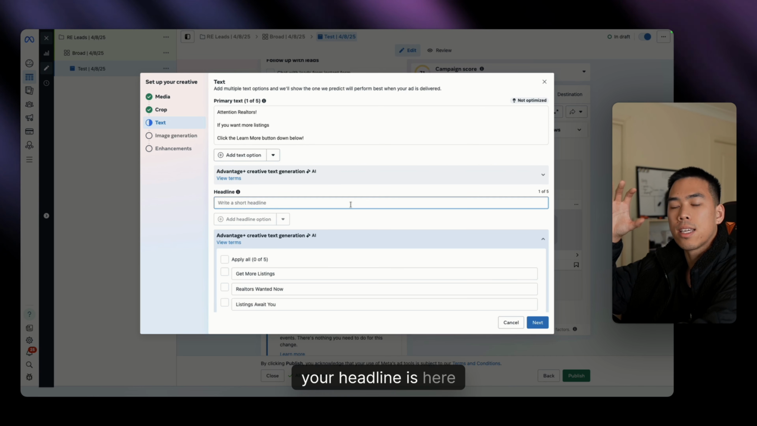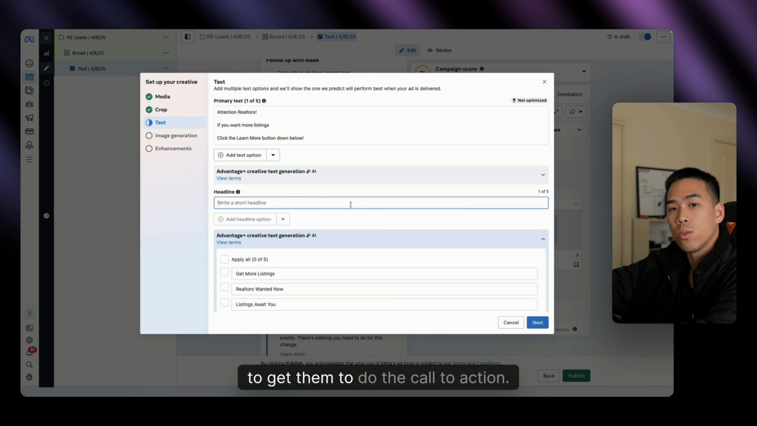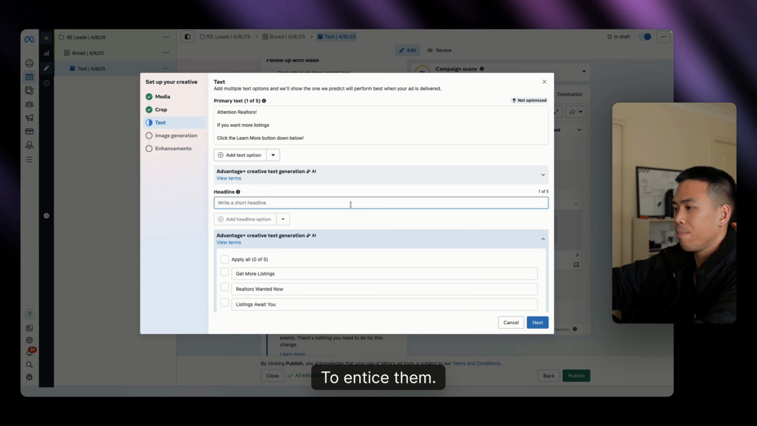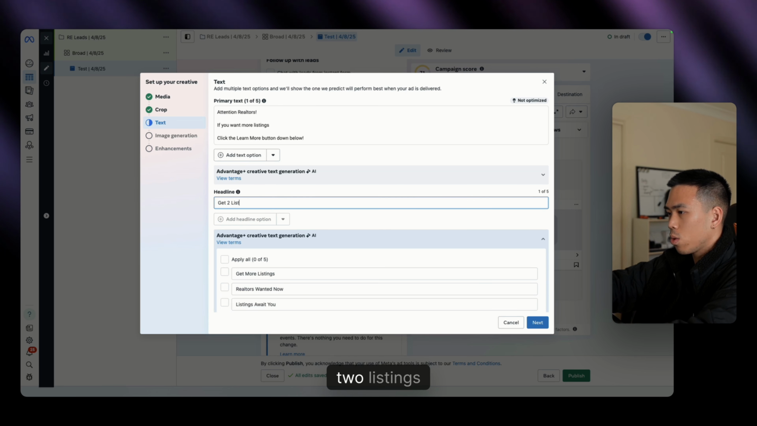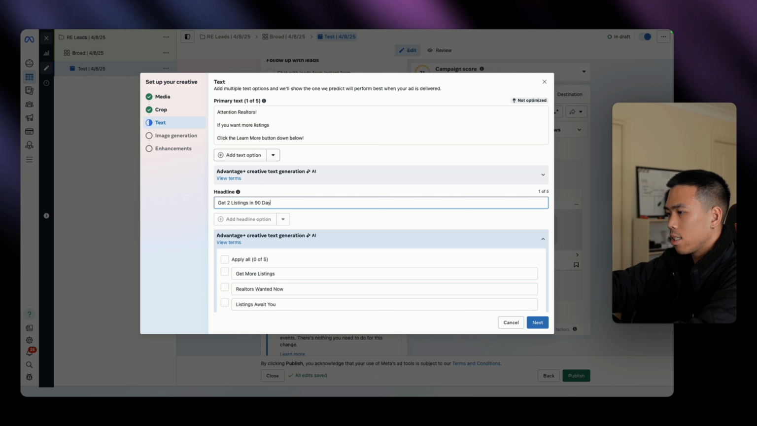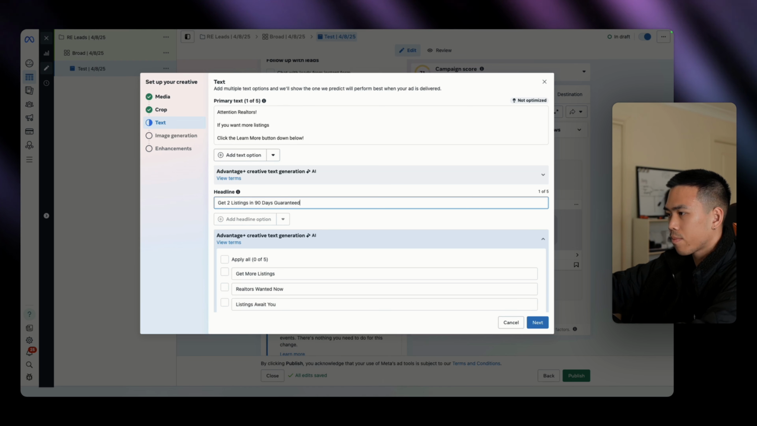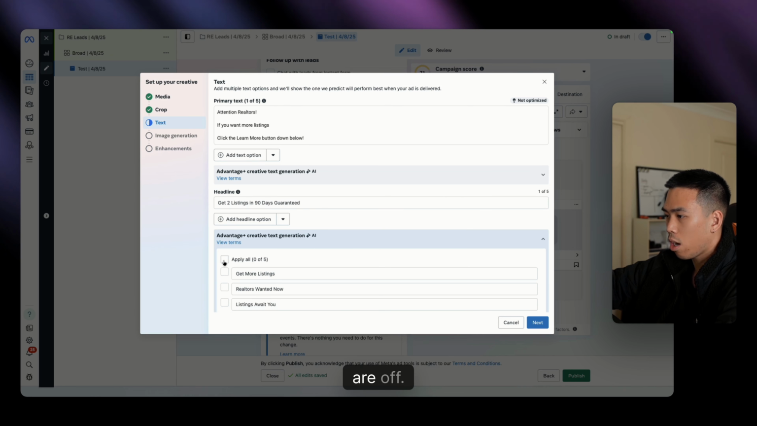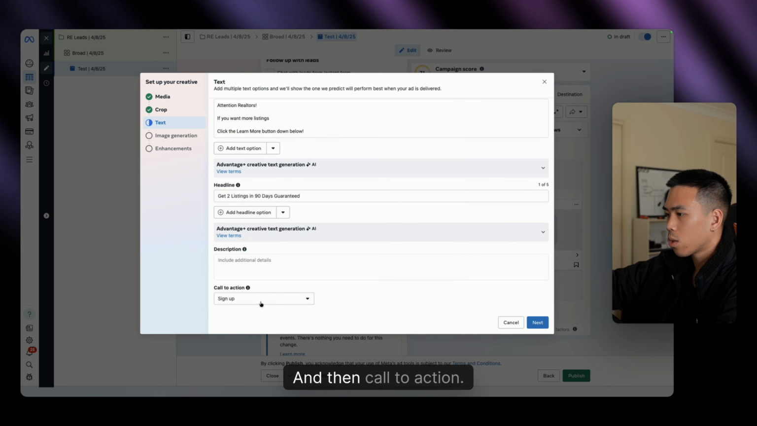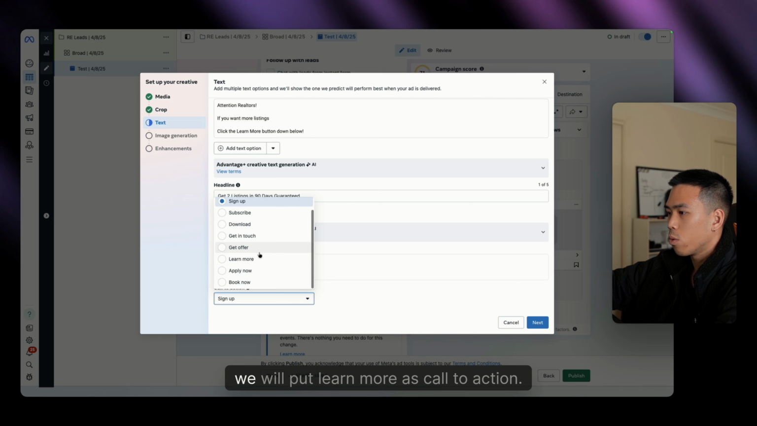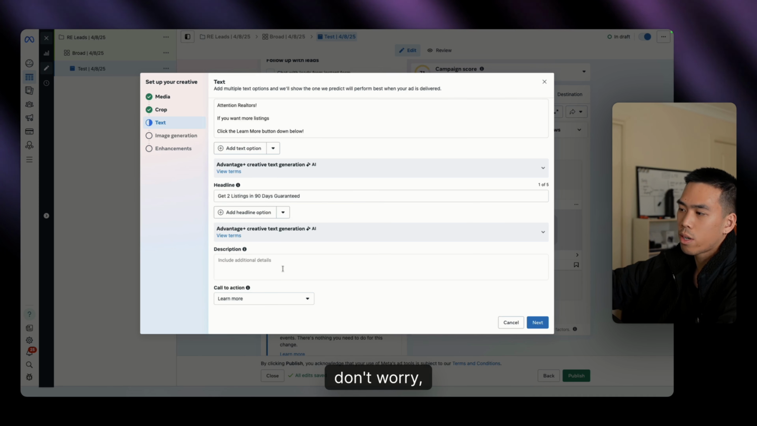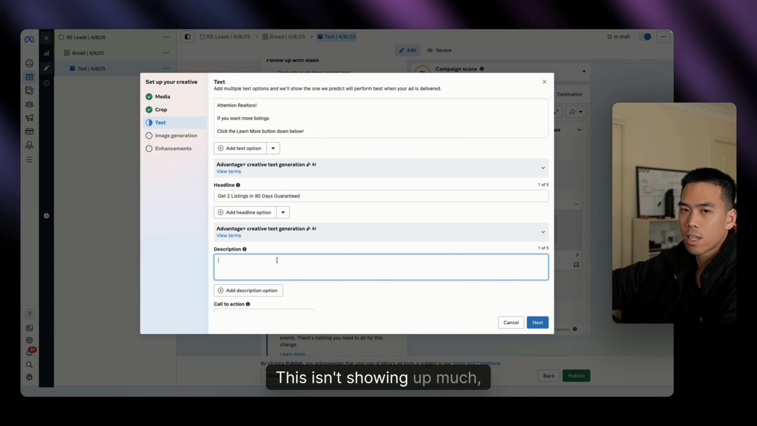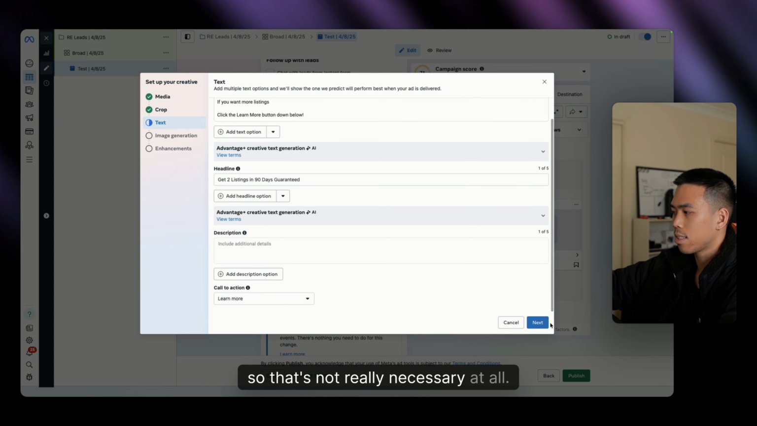Your headline is here to get them to do the call to action, right? To entice them. So we'll do get 2 listings in 90 days, guaranteed. Okay, pretty good headline. Just make sure all of the Advantage Plus options are off, okay? And then call to action, since we did learn more here, we will put learn more as call to action. Okay, don't really worry about the description. This isn't shown up much, so that's not really necessary at all now.